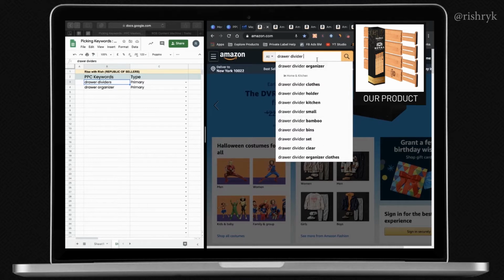drawer divider set, drawer divider clear, drawer divider bamboo. So just type in the keyword, hit space, and copy the first top three keywords, if they make sense for our product, to the list we are creating. I've moved drawer divider organizer, you can see on the left.